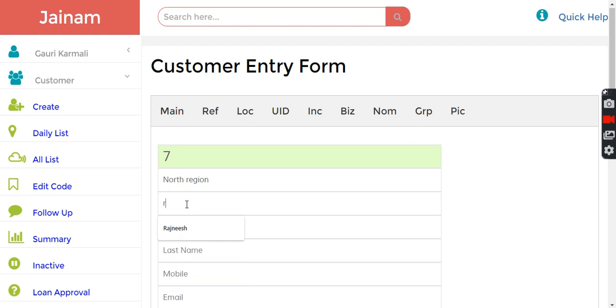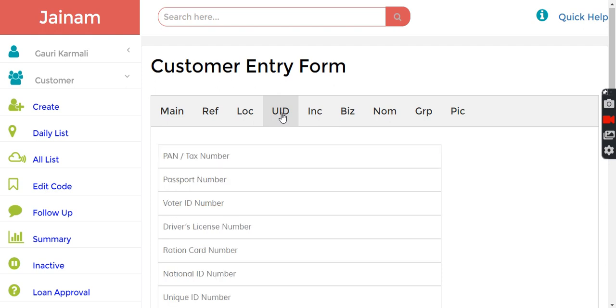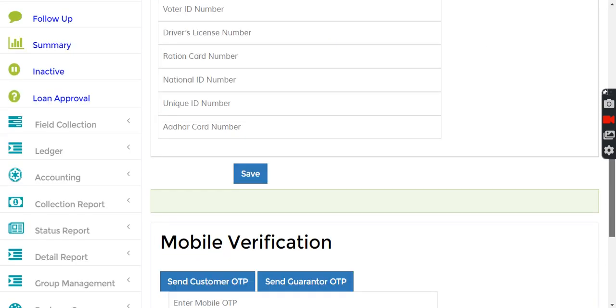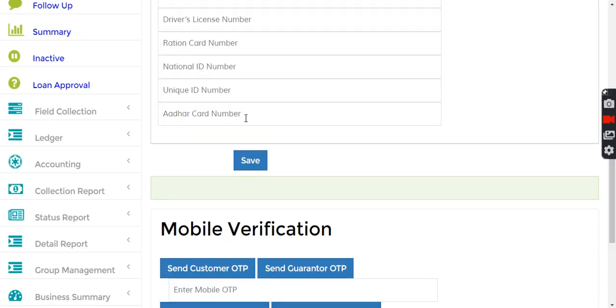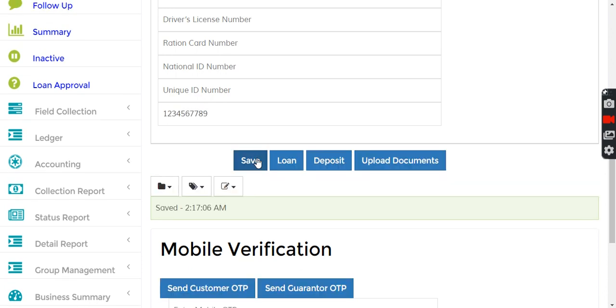Now when I want to save this, I'm going to go to UID and save him based on his Aadhaar card. So this is his Aadhaar card. I'm going to save this. So this customer has been saved.